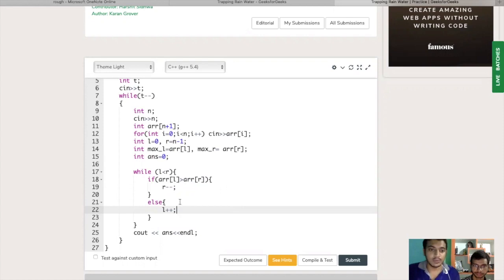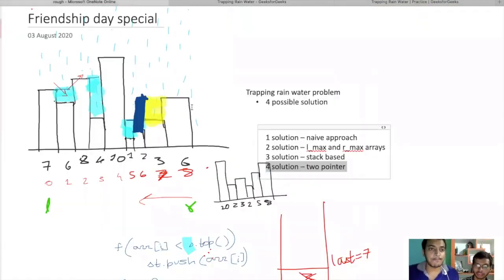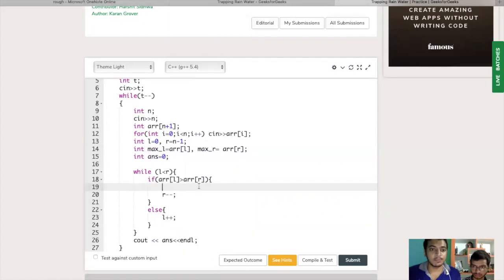Okay, now let's move on to the calculation part. We have to calculate the answer. What will be the answer? In this case, we are going to iterate through the whole array, and the time complexity will be big O of n. By doing the iteration for every element, we are going to compute how much water is going to be stored above that building. It's a very simple thing.